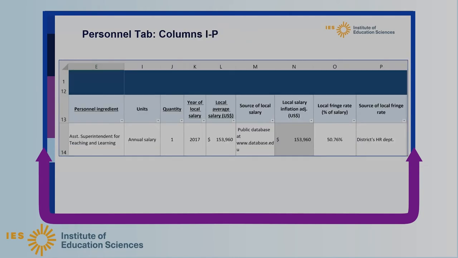Column I, for personnel, the unit of cost is often an annual salary, but you could have something else like an hourly or weekly rate. In column J, you indicate how many of this ingredient you need for the program. We need just one assistant superintendent. Columns K through P are used for local price data, and then columns Q through W are for national price data. You don't have to enter both sets.